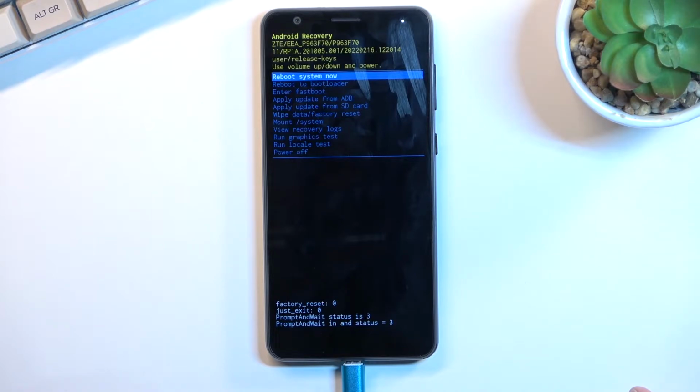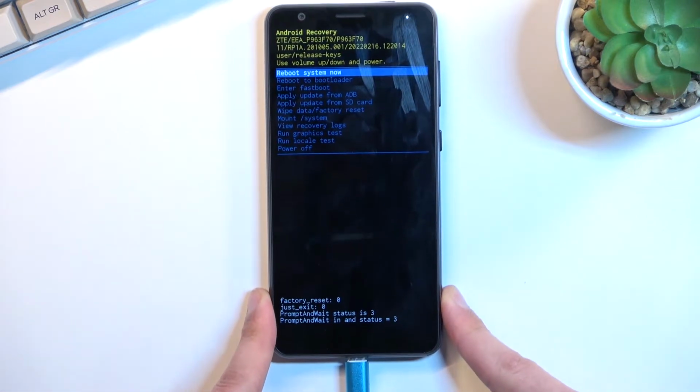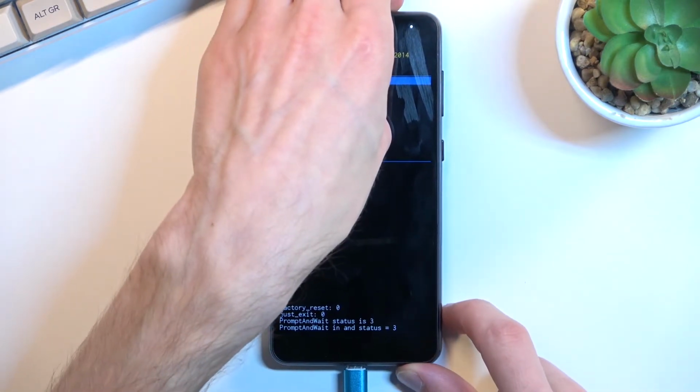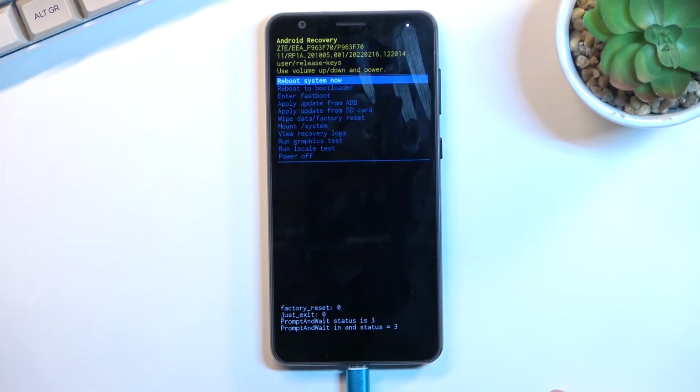Now, I'll mention one thing. I do have my device plugged in, as you can see, though this is not required. The only reason why I am plugged in with a cable is so I can charge my phone. It is right now at only 1% battery life, so if I would unplug it, it would basically almost immediately die. So that's the only reason for this.